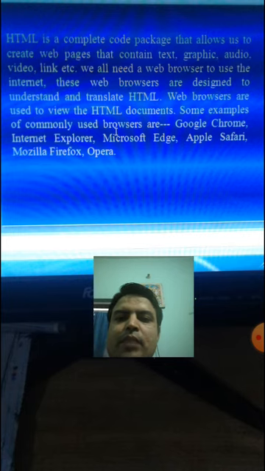etc. We will need a web browser to use the internet. And these web browsers are designed to understand and translate HTML. Web browsers are used to view the HTML documents. Some examples of commonly used browsers are Google Chrome, Internet Explorer, Microsoft Edge, Apple Safari, Mozilla Firefox, Opera.